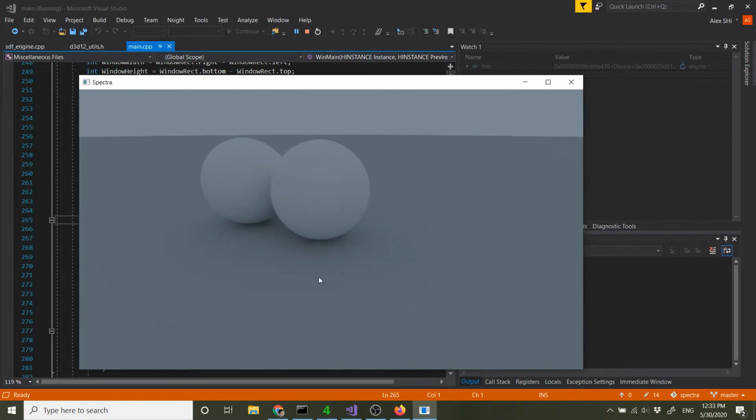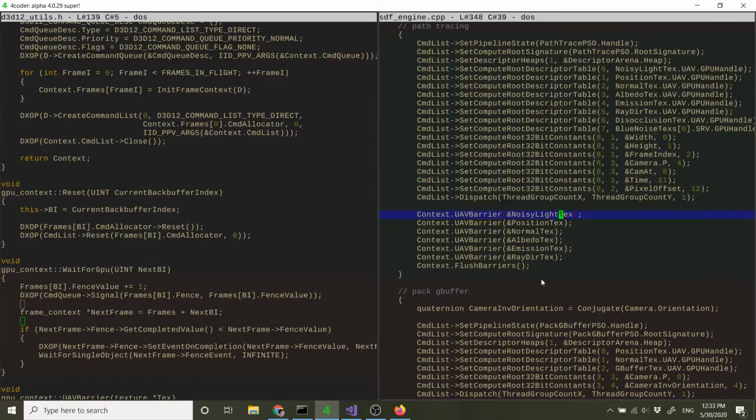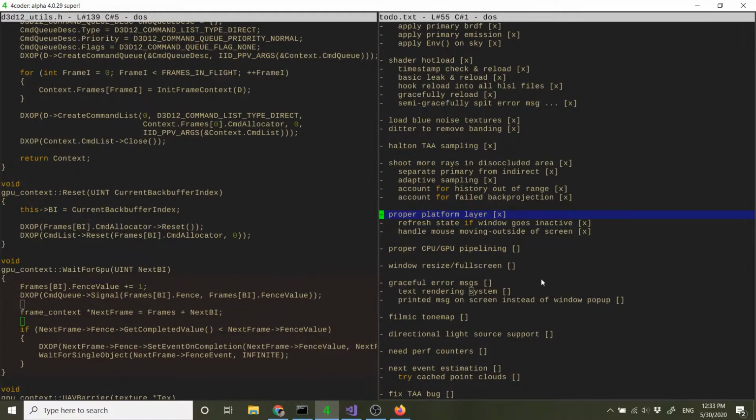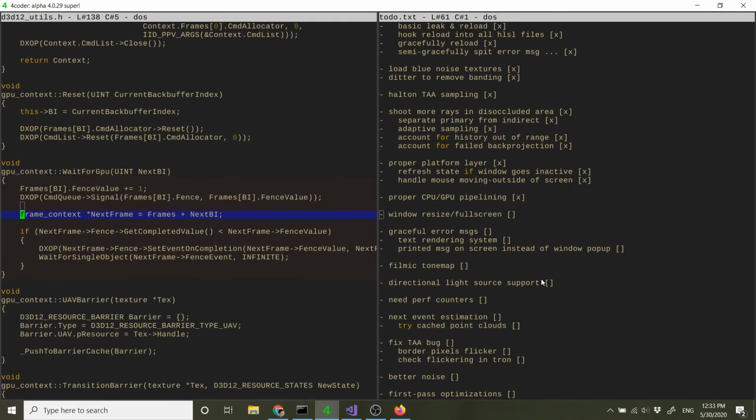Well, that's pretty amazing. I did all that change and it actually worked. I think it's slightly faster even. Probably just the placebo effect, but I'm happy with that. So that's one more thing crossed off the to-do list. Window resize, full screen. I don't know if I want to go into that.